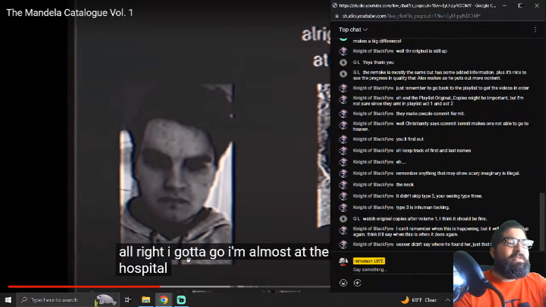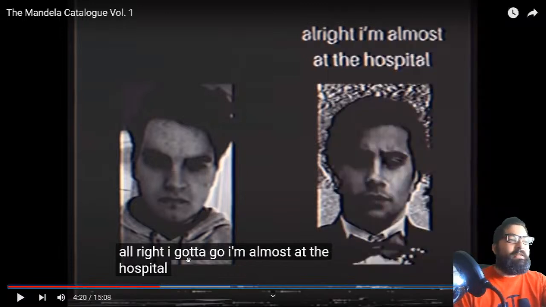The Night of Blackfire says, I can't remember when this is happening, but it will be brought up again. I think it'll say when it does it again. Okay. Caesar doesn't say where he found her. He just said that he found her. You're right, and we confirmed that. He just said, I found her on the ground. He didn't say where, so that is important. But he did want a good view of the back hallway, which I think is pretty important. I'm actually going to put a little emphasis on that there.